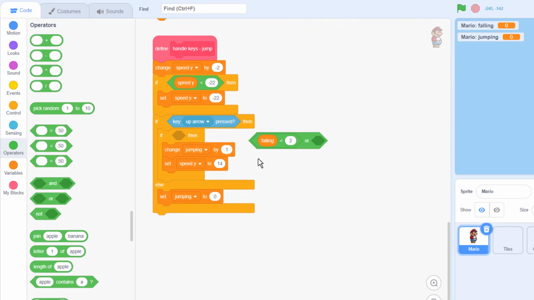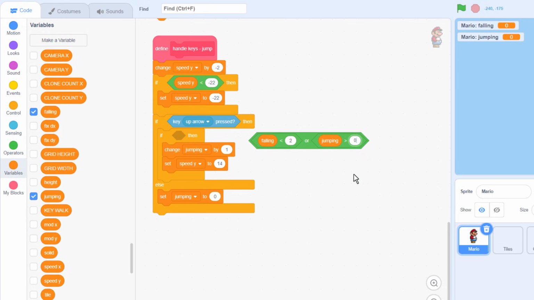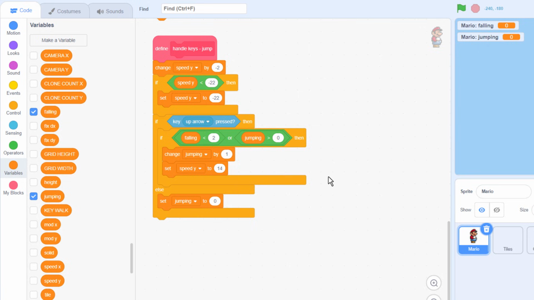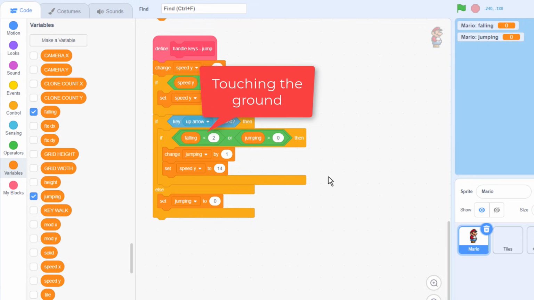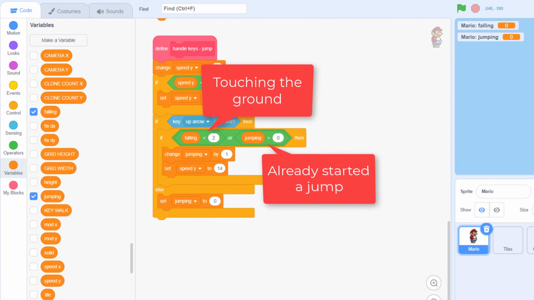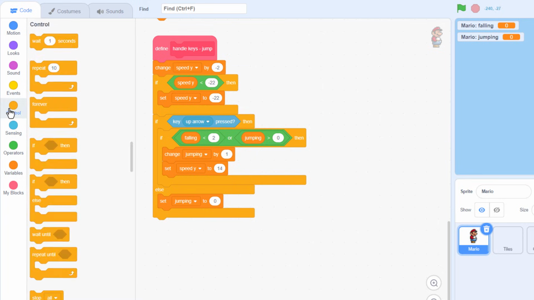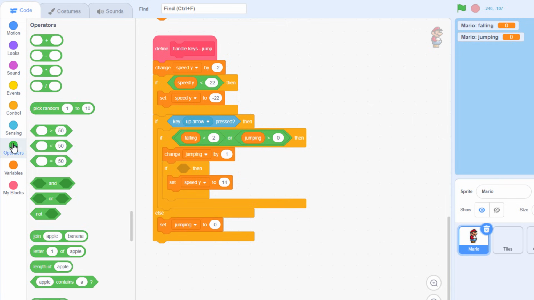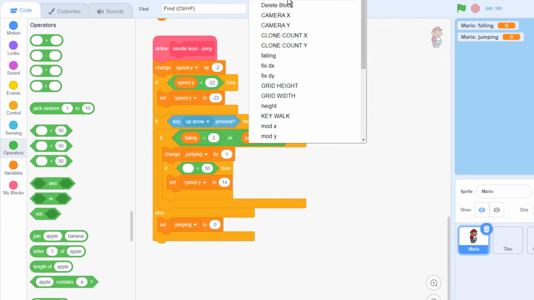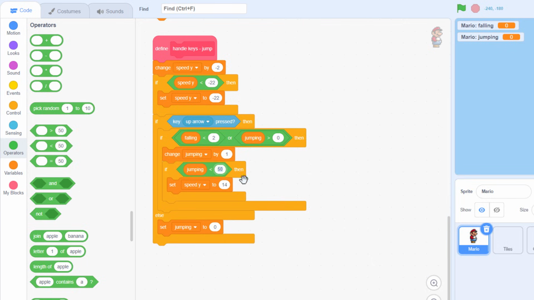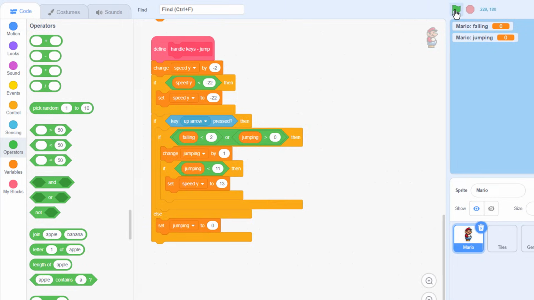Now back to the main jump script. Add in an OR and the check for jumping being greater than 0. This is saying we can jump when we are touching the ground or we have already started a jump. But we don't want to be able to jump forever again. So we add an if around the set speed y and ensure that jumping is less than 11. Okay, great. Just change the set speed y to be 13 instead of 14. This is a nice size for a Mario jump.